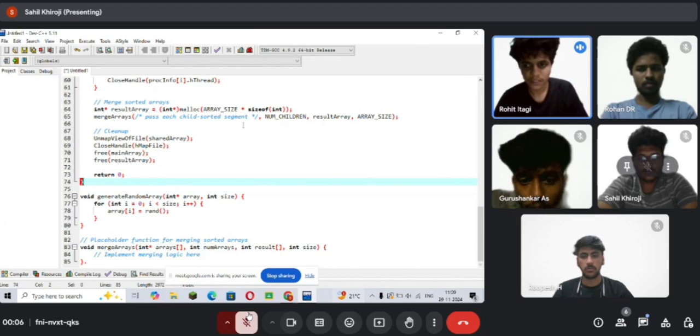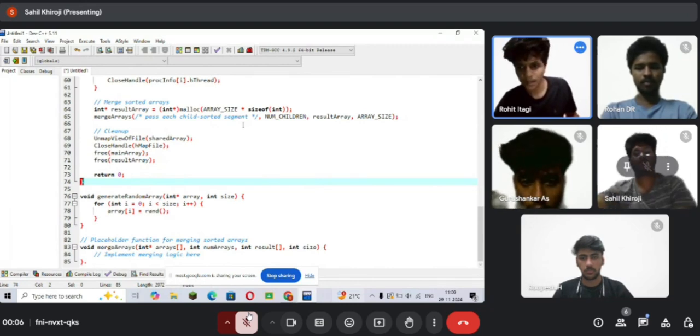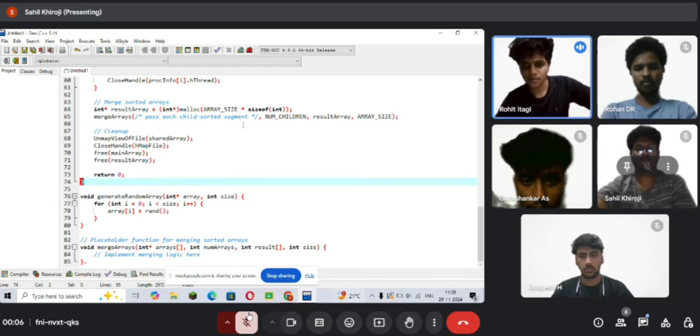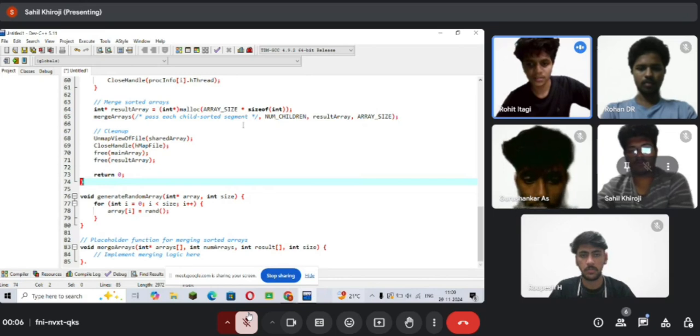And this is a placeholder function that should contain the logic to merge multiple sorted arrays into one. int **arrays is an array of pointers to integer arrays. Each array in arrays is a sorted subarray that needs to be merged. int numArrays represents the number of sorted arrays in arrays that need to be merged. int *result is the array where the merged result will be stored. It must be large enough to hold the elements from all the subarrays. int size is the total number of elements across all the subarrays that will be merged into the result array.